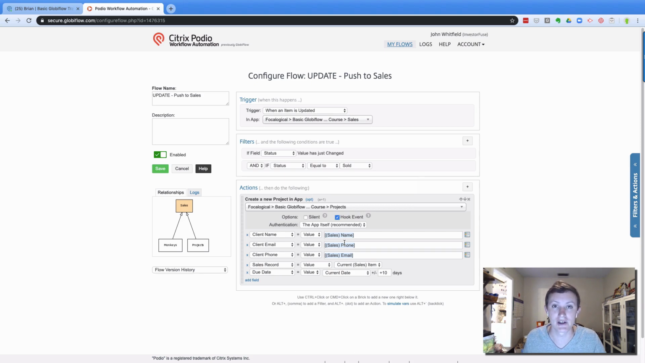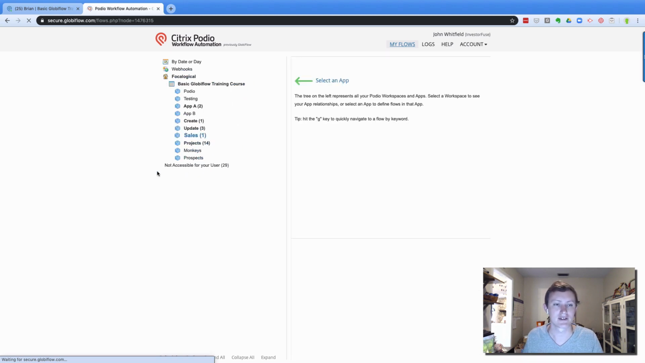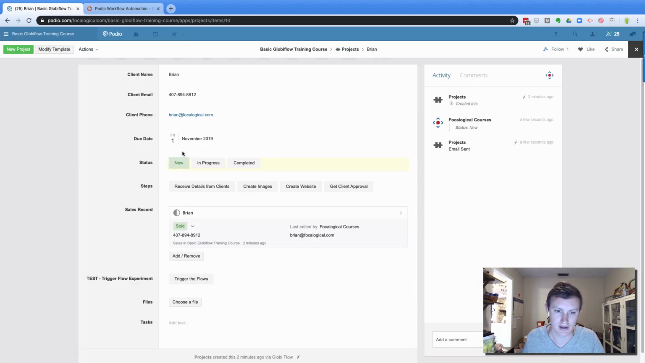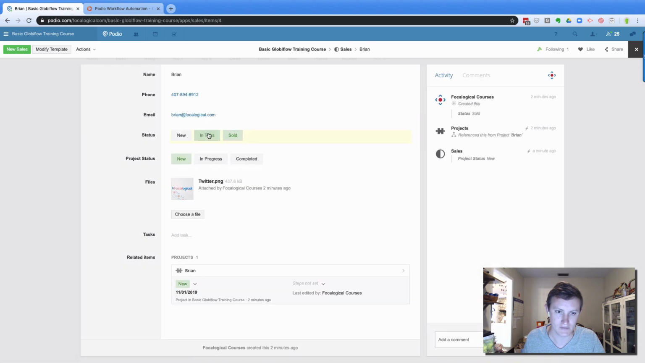But if you know what you're doing and you need it, in my case here, I'm pushing from a sales app to a projects app, and when that item is created in the projects app, I want to pull files and I want to install some defaults. So now that I turned that on, let's test it again. Let's go back to Brian. And let's mark it as sold.